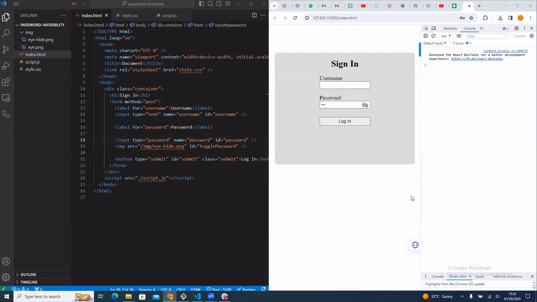Not clear yet, I beg. Okay, not clear. What part of it is not clear? Just go ahead and let me understand. Like if you want to hide the password so that it will not show.